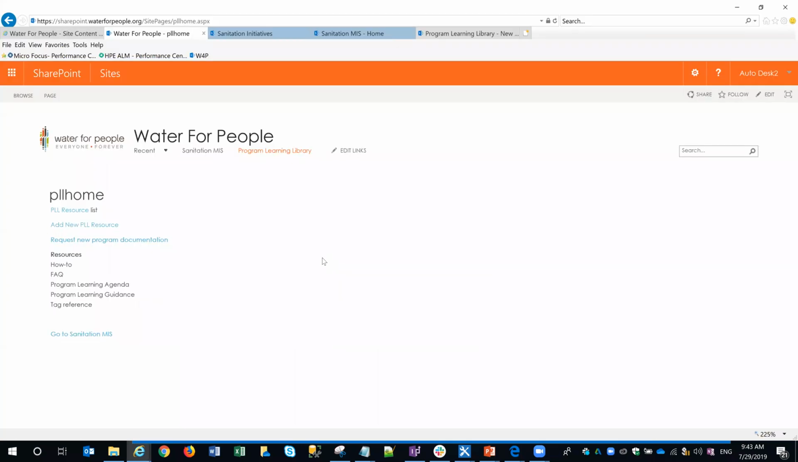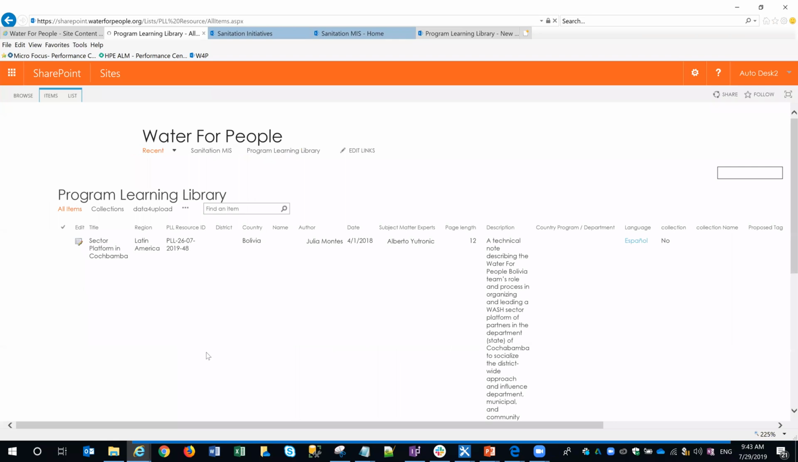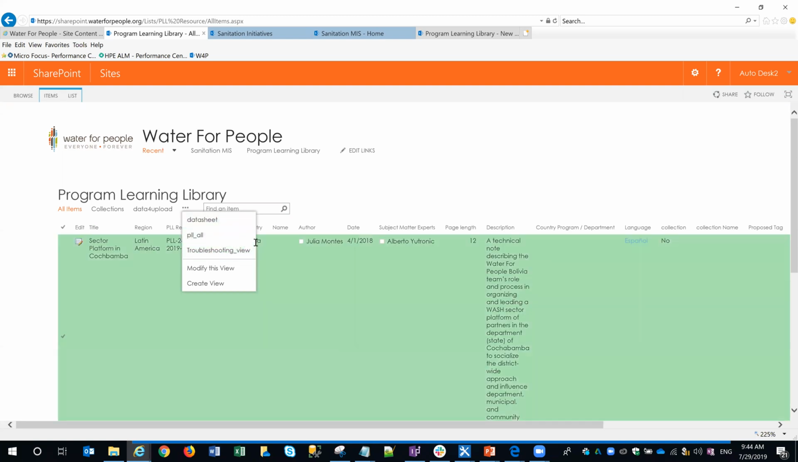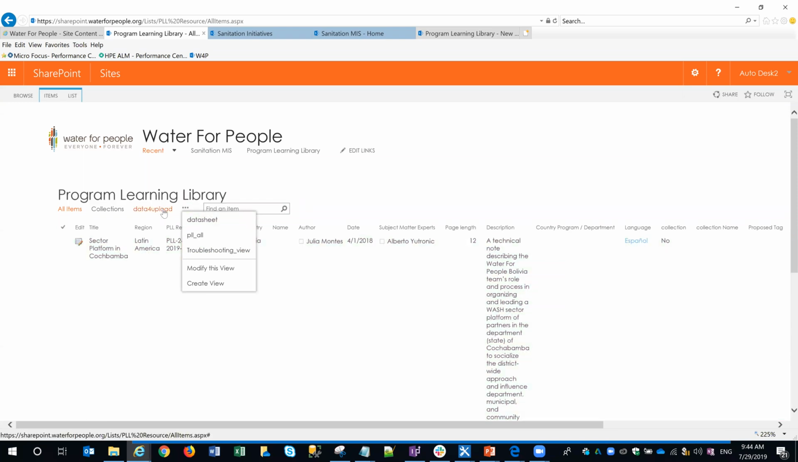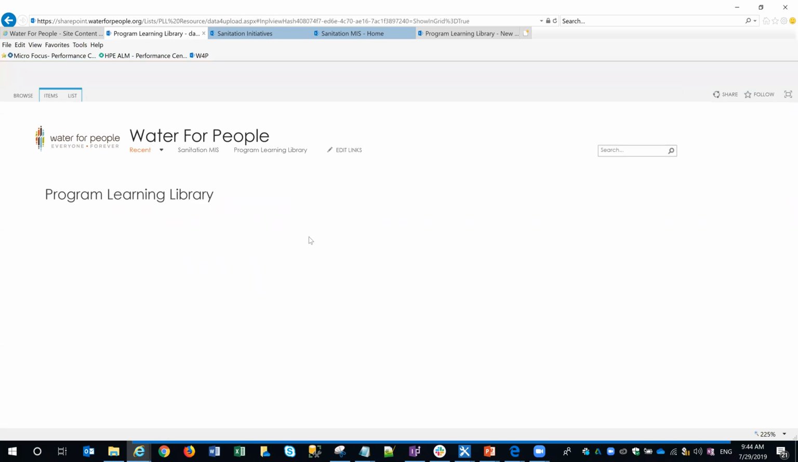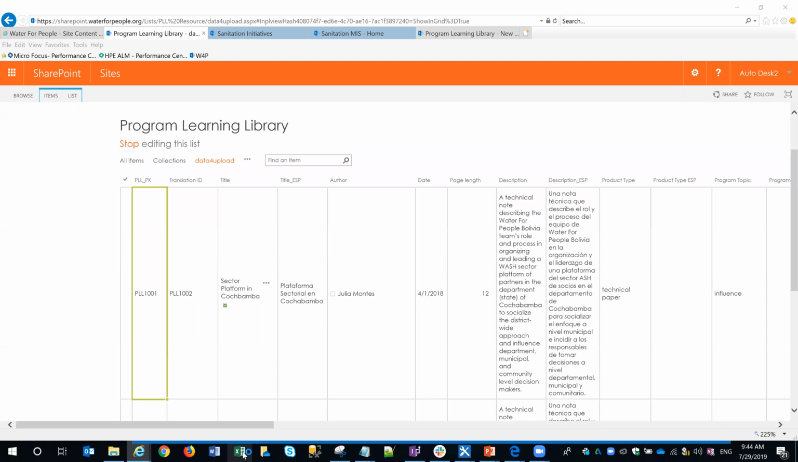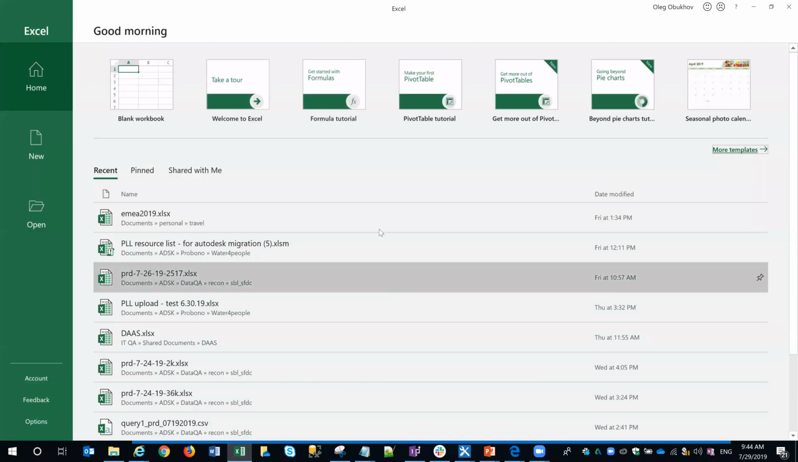So we are going to look at the PLL resource list first. The default view, we call it all items. It is all changeable. We can change it to any views that we want. We have some other views, some for troubleshooting, that I can delete or Ellen can delete when she likes. And we can also modify the views to fit our needs. So we also have views to upload data from Excel, and I can do a little demo on how it is.